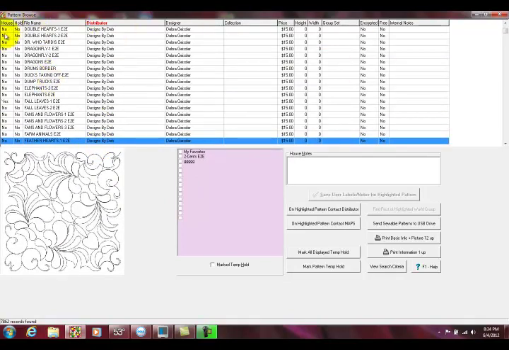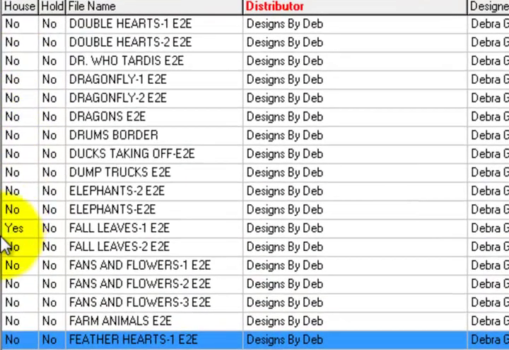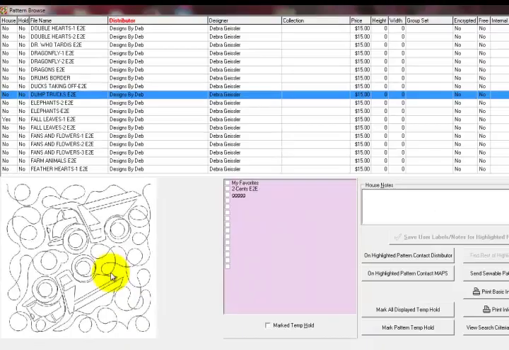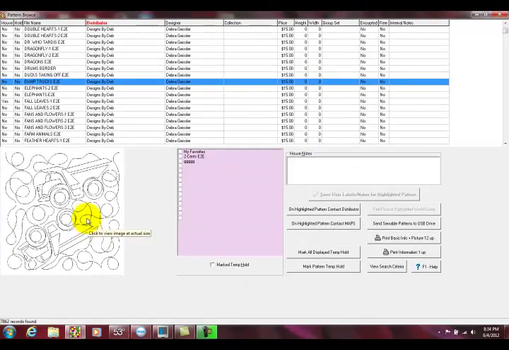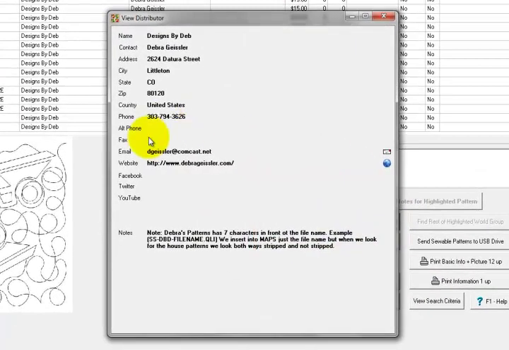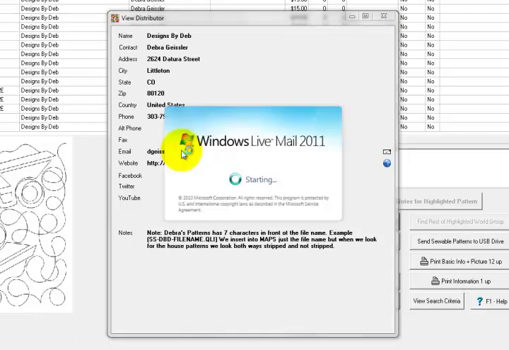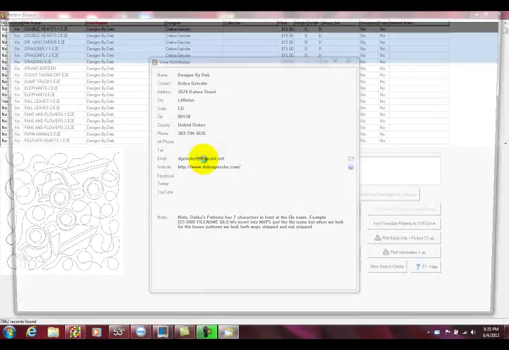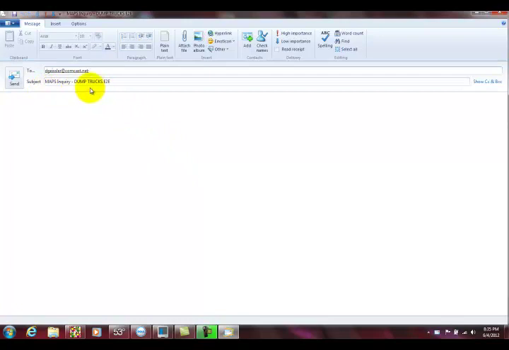And up on the top left, these are house patterns, and none of these do you own right this moment. But let's just say you look at this pattern and go, oh my gosh, that's the coolest pattern in the world, and you need to get that from Deb. Okay, I need to get that. You can contact the distributor, and a screen comes up. We can click on the email, and it'll go right into your email and take that pattern name, Dump Trucks EXE, and we've already got it going right to Deb, and you're all set.